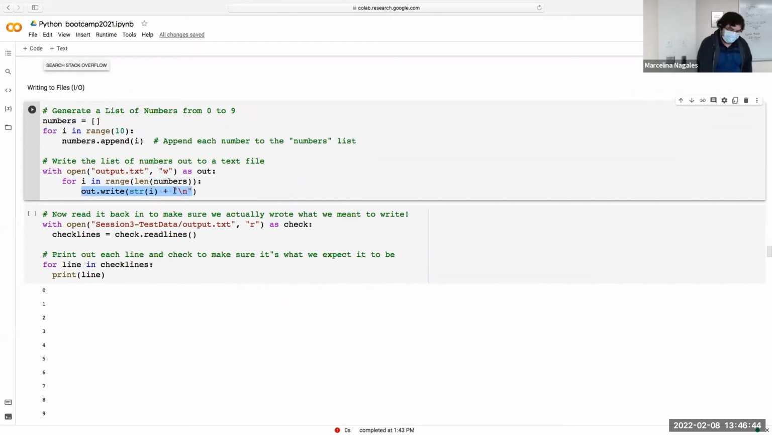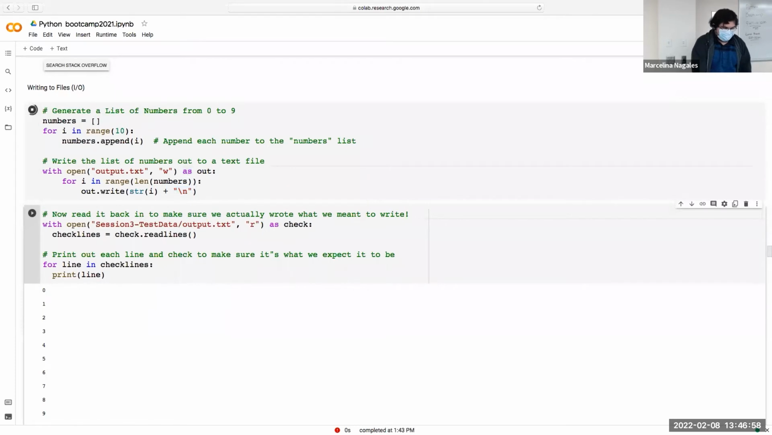This \n here is just an ASCII code, which means new line. So whenever you see \n, think the return or the enter key on the keyboard. So new line. If I run that, now on this environment I have, and you'll have the same or a similar environment, I'll have a file called output.txt.